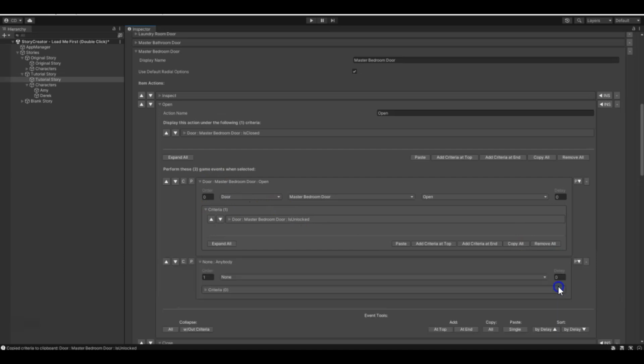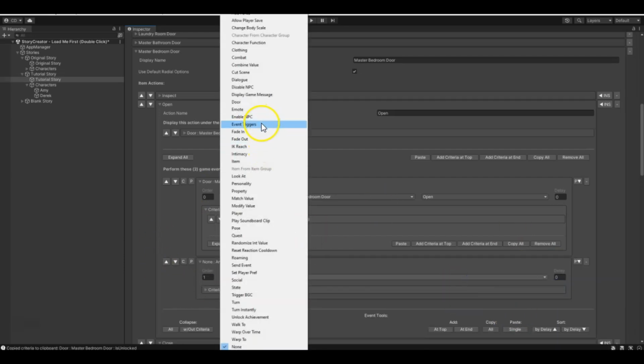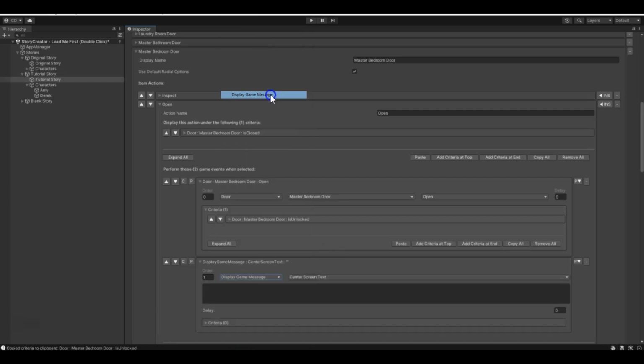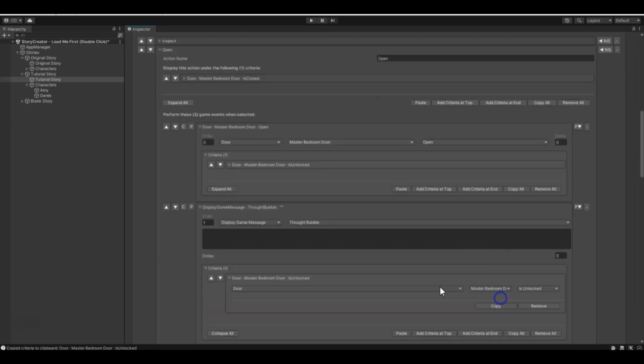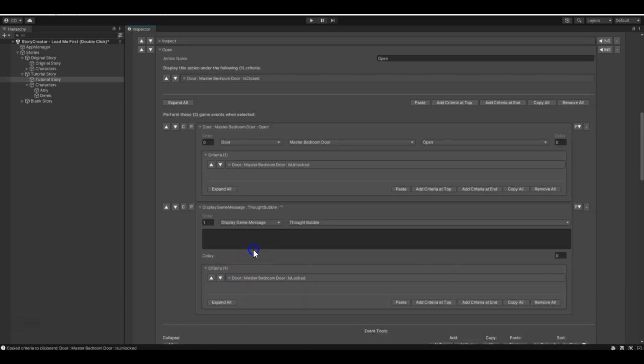So we can do that by coming over here and adding another event. Let's go to display game message, make it a thought bubble, and put the criteria on here for saying the door is locked. And just say something along the lines of the door is locked and you can't open it.